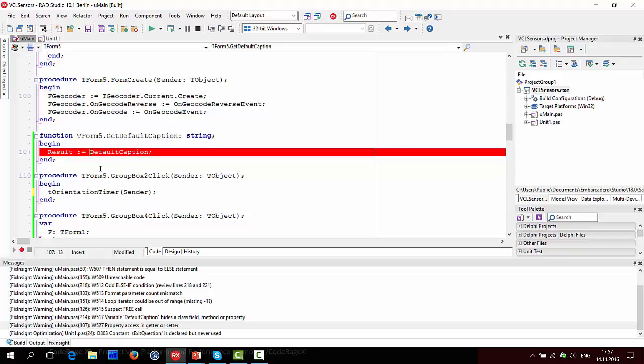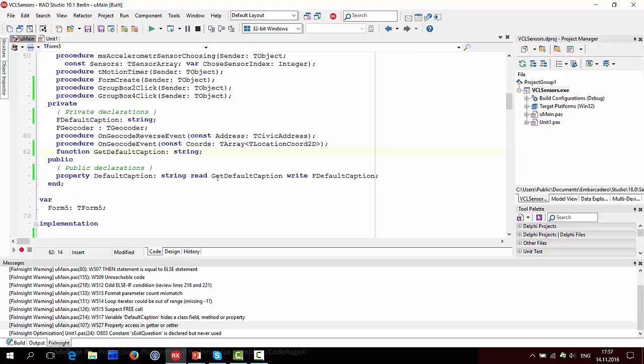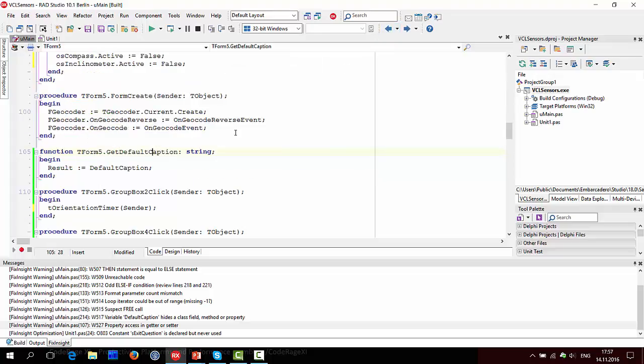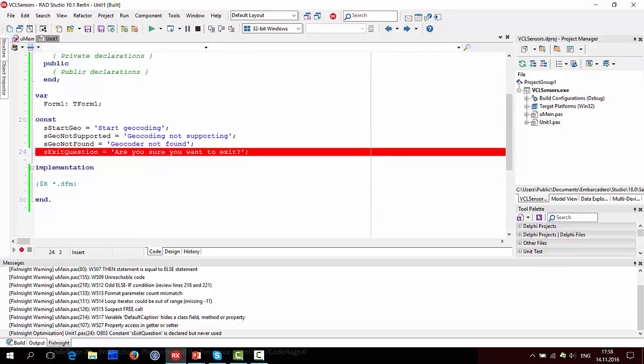This looks like a typo. Accessing a property in its getter, and GetDefault is the getter of the default caption property. This may lead to infinite recursion. It must be FDefaultCaption there, I think. And the final one. This constant is declared but never used in the entire project. It is safe to remove it.